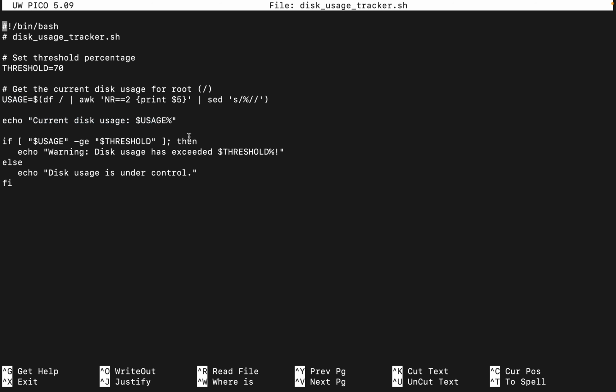We're pulling the variable and we're printing the percentage sign using the variable. We're stripping it with this, because obviously we want to just get the number. And then we're doing the same thing here with the echo, with the warning. So everything works as expected for that.